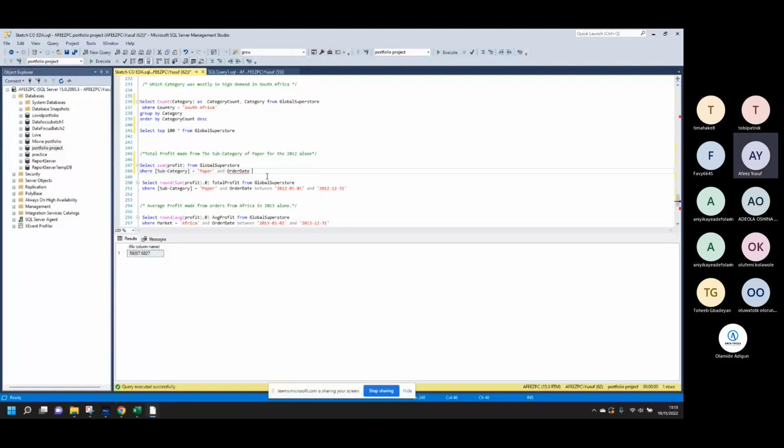And order date. Normally when you're using WHERE, you usually use equals to, where country equals South Africa, where country equals to whatever. Order date is quite different. You can also use equals to, but sometimes if you're trying to find a timeline, you have to use BETWEEN this year and that year. Let me try this one, see if it works.